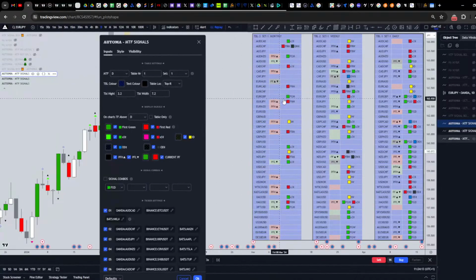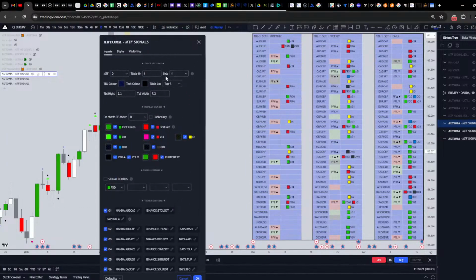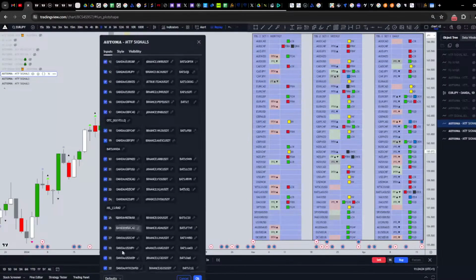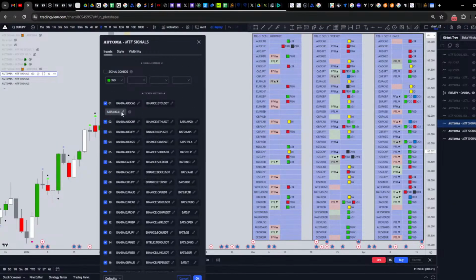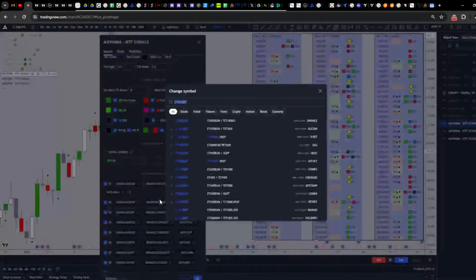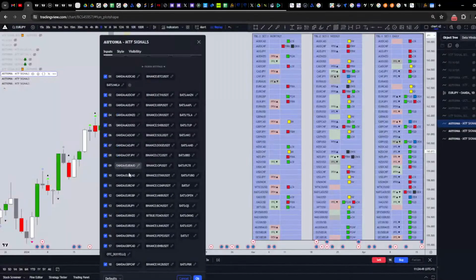utilize three columns. That means up to 120 pairs if you're changing the tickers. At the moment, the set means the first row of these tickers. You can see by default I have first set, second set, and third set. First set is for Forex, second set is for crypto, and third set at the moment is for stocks. You can change any ticker. You can click on any ticker and change it. If you want to have 120 pairs of crypto, you can have it.